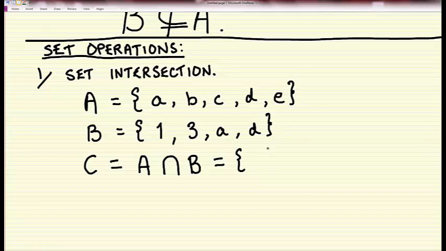So let's go through each of the elements in A and see if it is also in B. So the first element in A is this lowercase a. And we check to see whether this lowercase a is also in B. So it's not the element 1, it's not the element 3, however it is the third element listed for the set B, so yes, it is common to both. So it will also be part of the intersection.